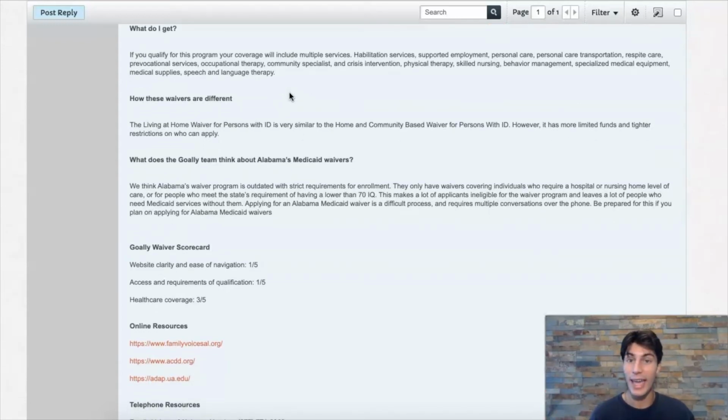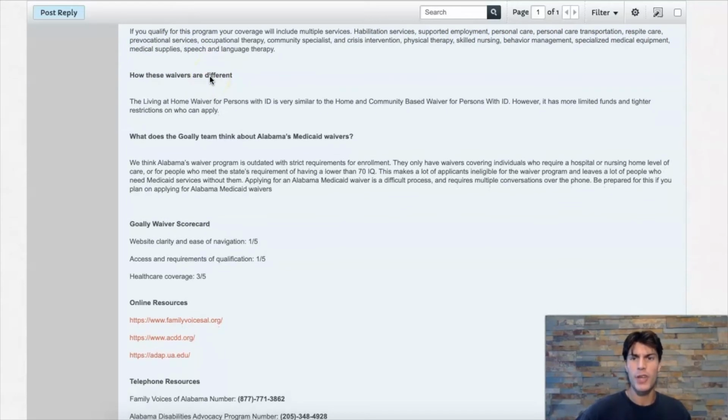What do you get? Again, not to sound like a broken record, but your coverage is almost identical. You get some of the same services. You still get that specialized medical equipment and specialized medical supplies. So it's pretty similar. But now, how are these waivers different?